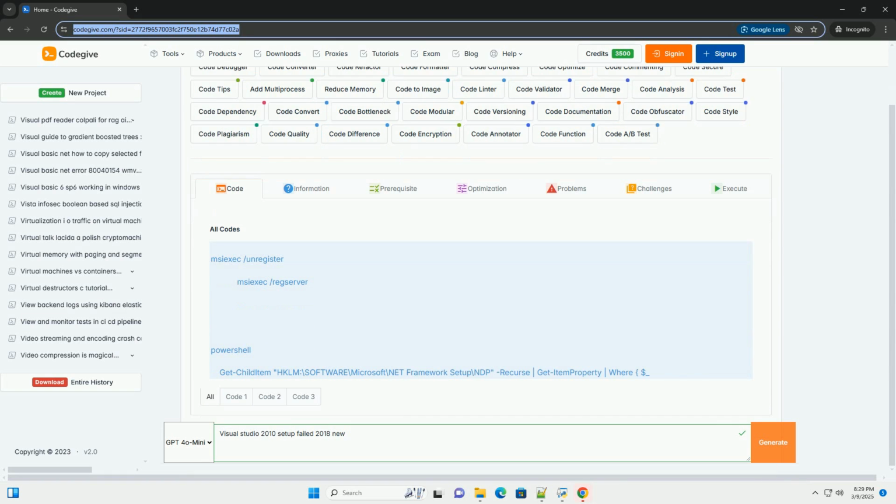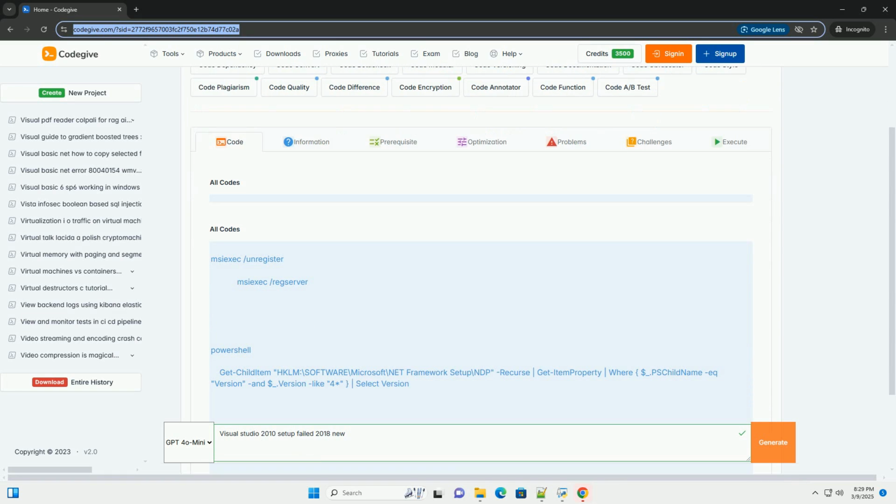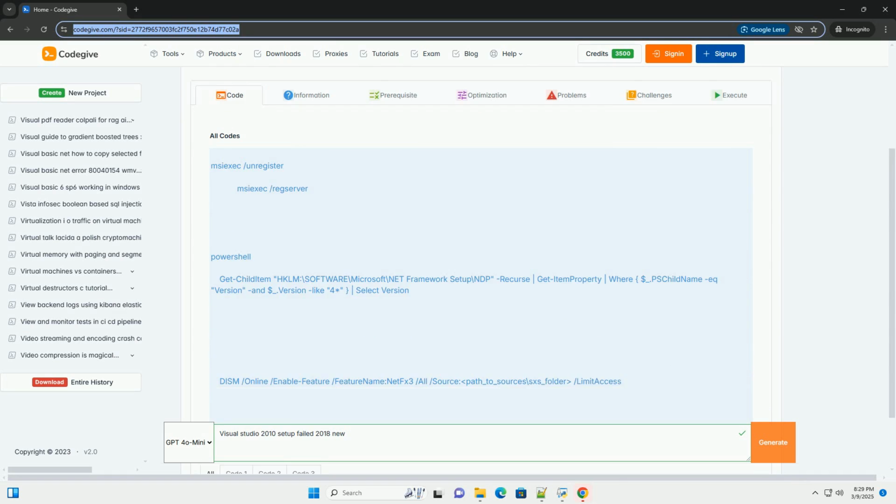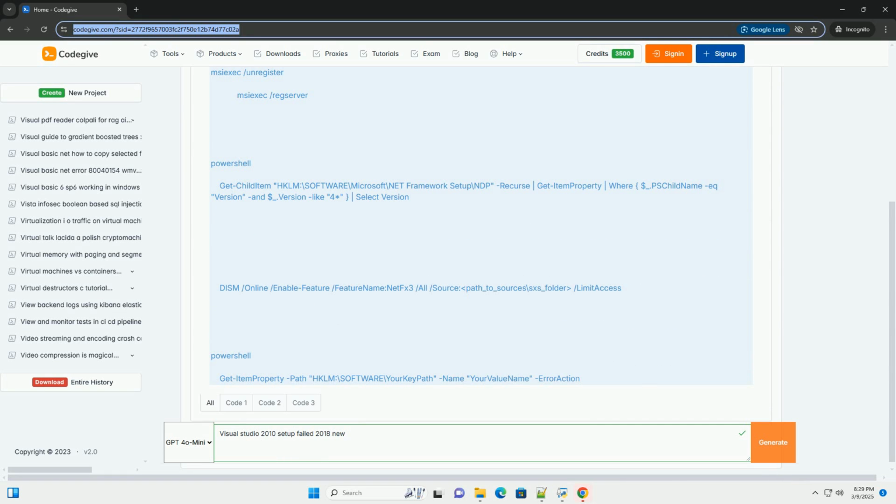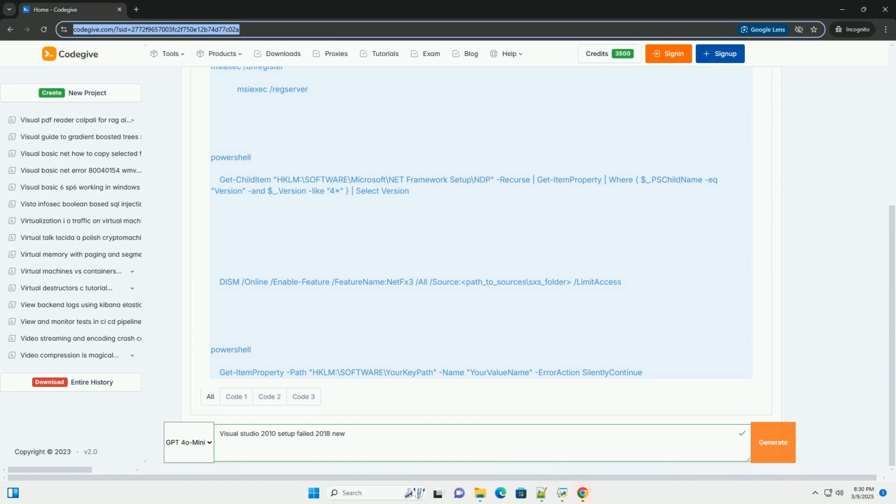OK, let's break down the common causes and solutions for Visual Studio 2010 setup failed errors, particularly in a more modern context like 2018 or beyond, when you might encounter compatibility and prerequisite issues. We'll cover troubleshooting, code examples where relevant, and provide a systematic approach.